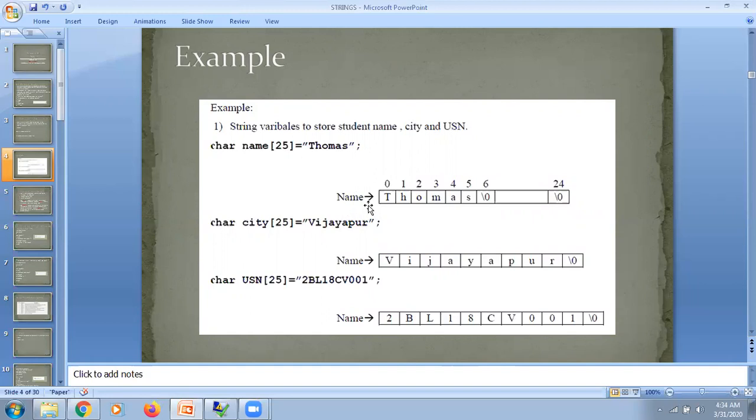So here, the memory location, how can we show this? What is this 0 to 24? These are the index values. Remember this. Okay. So why have we taken 0 to 24? Because the size we have mentioned is 25. So that is why we have taken 0 to 24 as index values. Name is what? Name is a variable or valid identifier. Okay. So Thomas, as I told you, the string always ends with what?